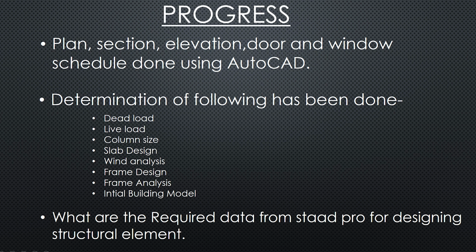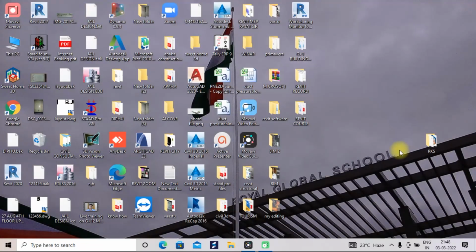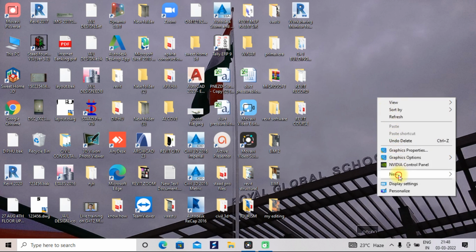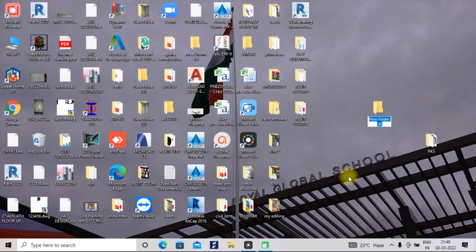So the next thing we are going to see is what settings need to be done before we start designing on STAAD Pro. That means the welcome screen and the configuration setting. So let's start. So guys, the first work before starting work in STAAD Pro is that you need to create a new folder. So now we'll create a new folder.